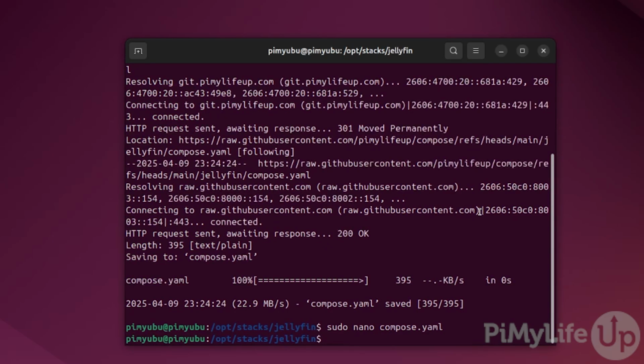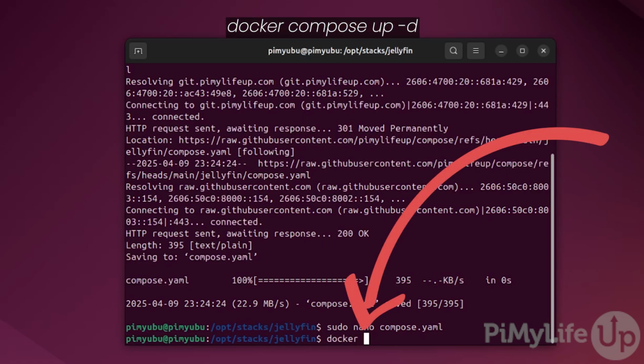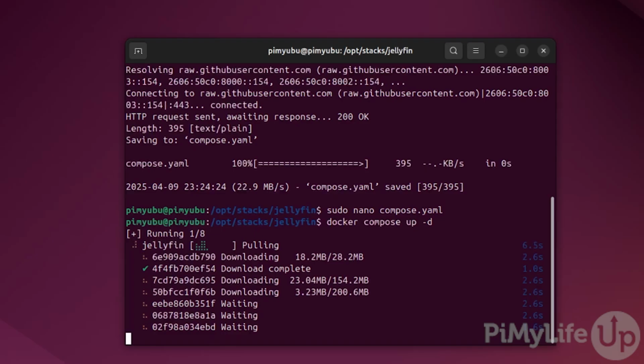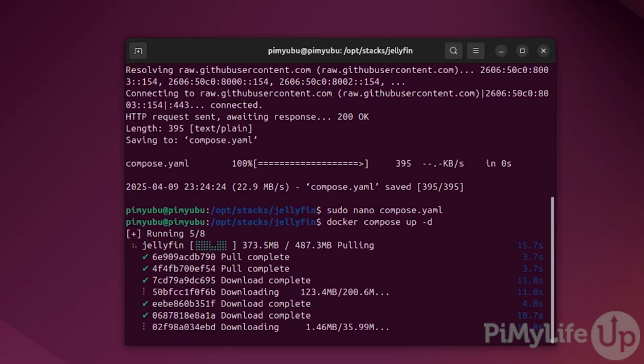With that done, all we need to do now to start Jellyfin Media server using Docker is to type in docker compose up -d and then press enter. By using -d at the end, we are ensuring that Docker will detach from the current terminal session once it has started up Jellyfin. This will enable it to continue running in the background.